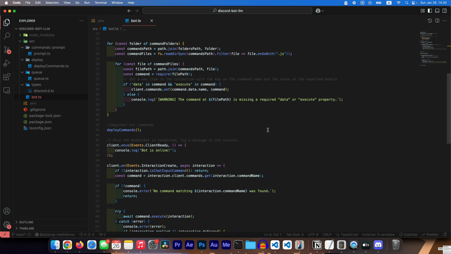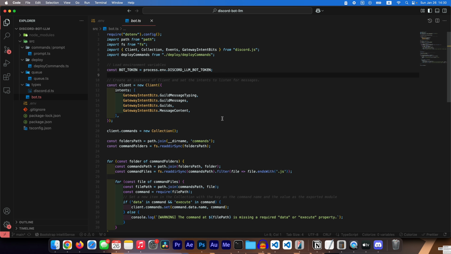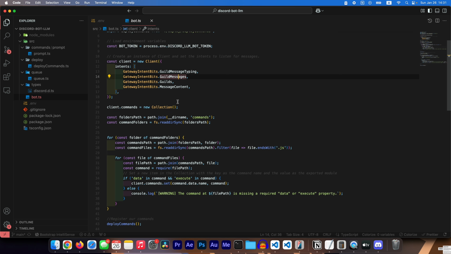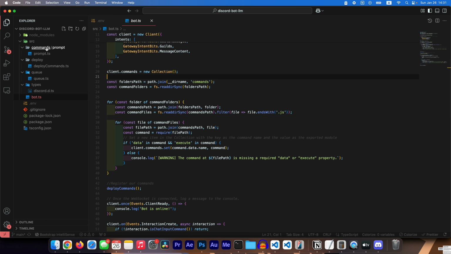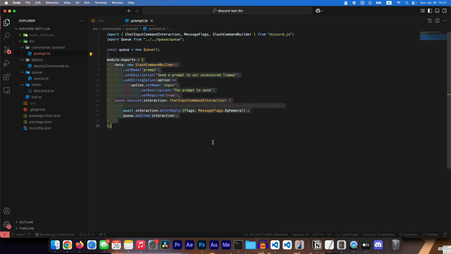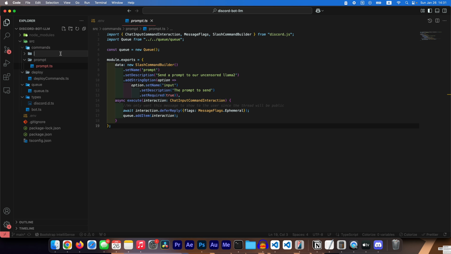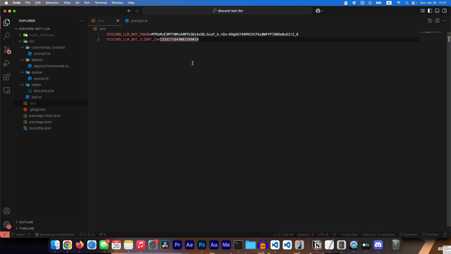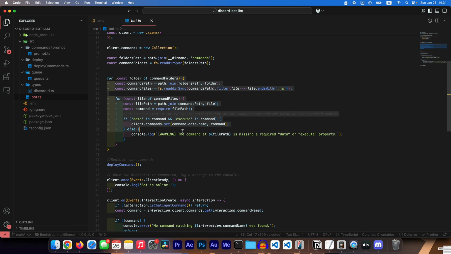So the bot.ts file is the file we're going to execute to run the bot. This basically has your bot token. It defines a new client with the intents, which is like almost permissions. And then it looks at the commands folder for any of your commands. So here I have prompt.ts. So this would be a command. You can also add commands by creating a new folder and calling it whatever command you want, and then putting a command file with the same name, and then it will automatically load.